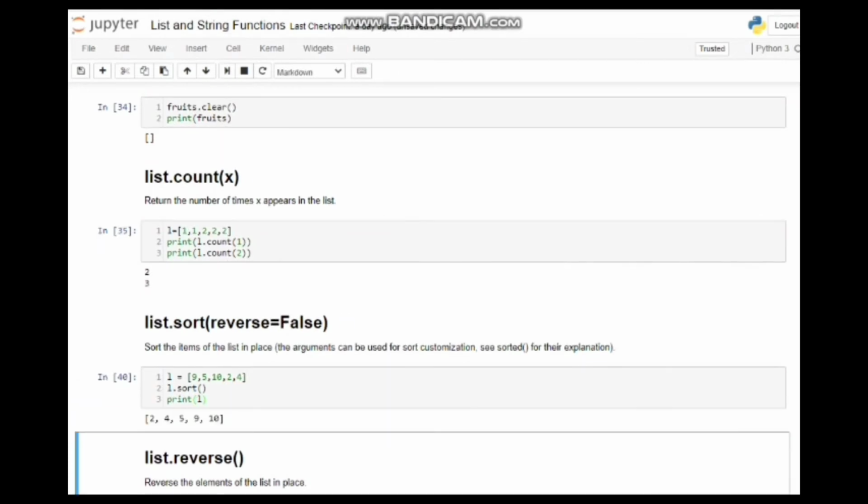So it is sorted now: 2, 4, 5, 9, 10. And suppose I set reverse equal to true. I haven't given any parameter, so by default it is sorting in ascending order, as the default parameter is reverse equal to false, and now I am giving reverse equal to true. What will be the output? Let's just check. It should be 10, 9, 5, 4, 2. Yeah, I'm getting that.